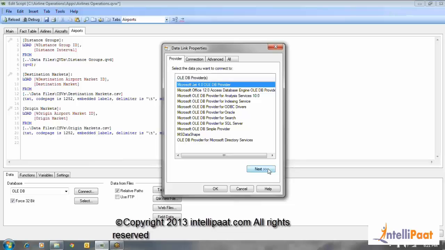Now how do we know whether a database is 64 or 32? Your database, whoever is the data source administrator, they will tell you.